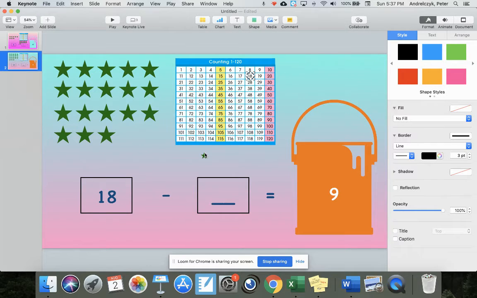So I'm going to take my stars again, and I'm going to take away a number until I get to the number 9. So I'm going to cover up every number. And remember, I'm not covering up the number that I start with. I'm going to cover up every number until I get to 9. At this point, I really don't need to count them, but I can if I want.